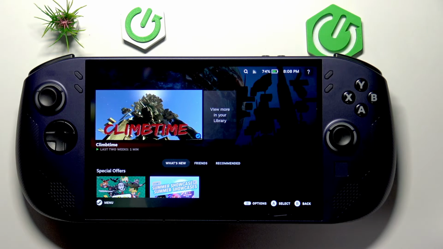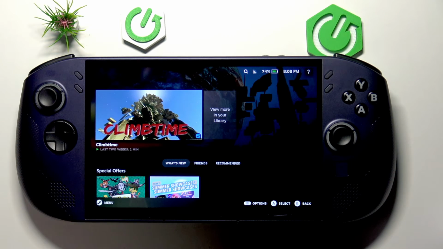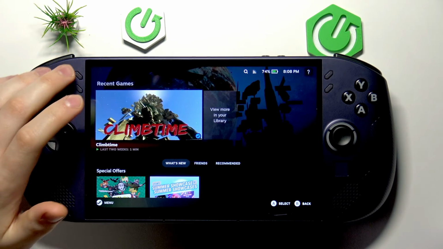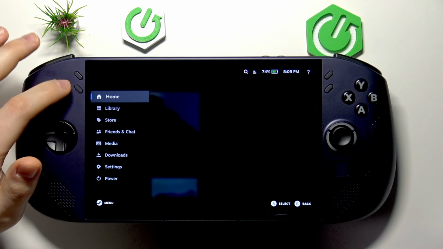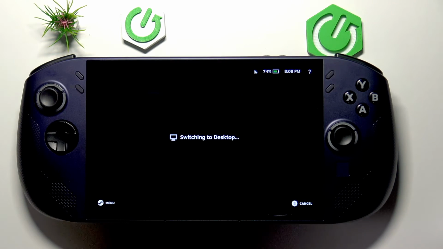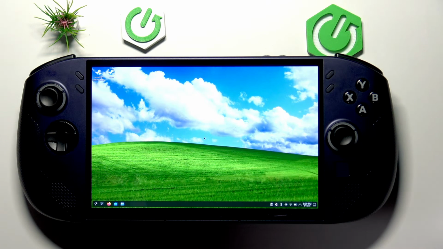So to start, you will need to obviously switch to the desktop environment, which you can do through either the device's touchscreen, so tap on this button here, or you can use the dedicated hardware button that you'll find to your top left. Now open Power Options, select Switch to Desktop, and allow a few seconds for the switch to be executed.